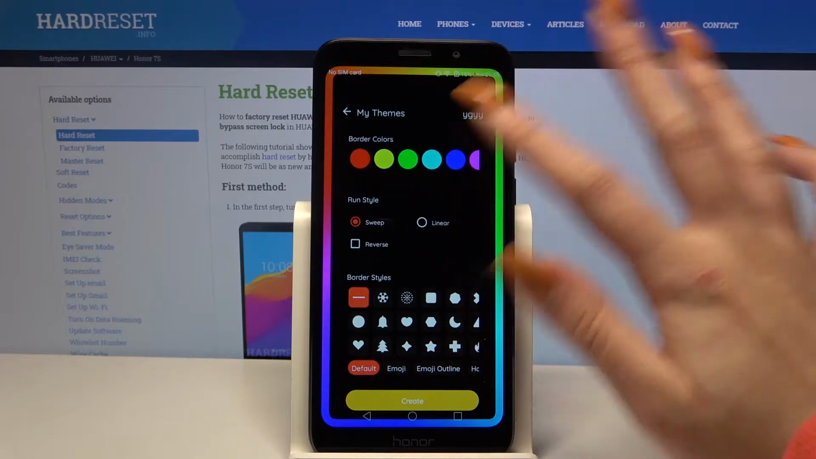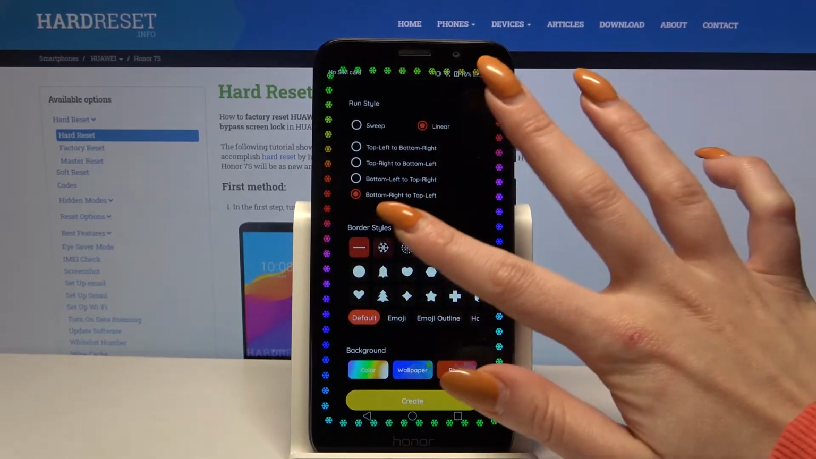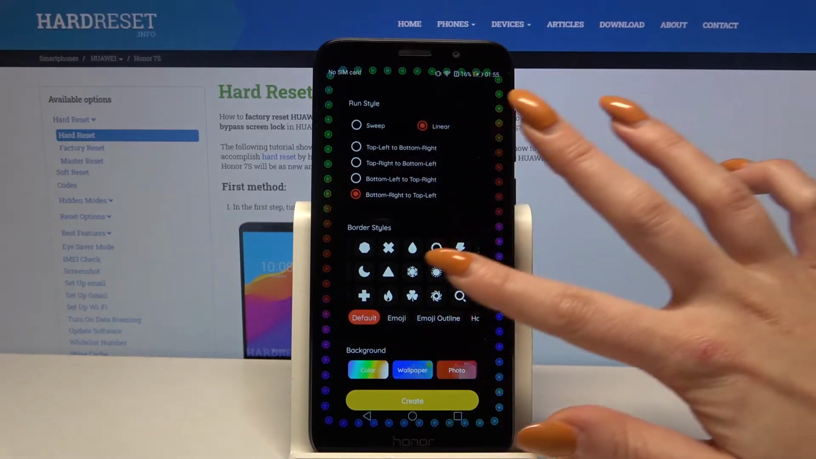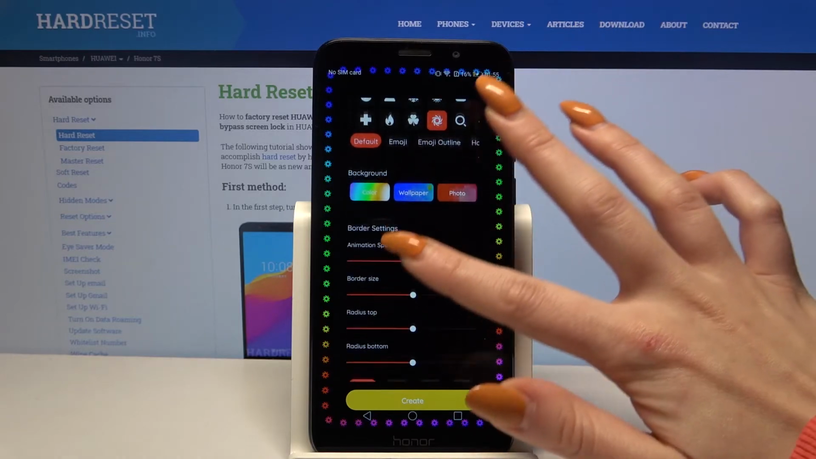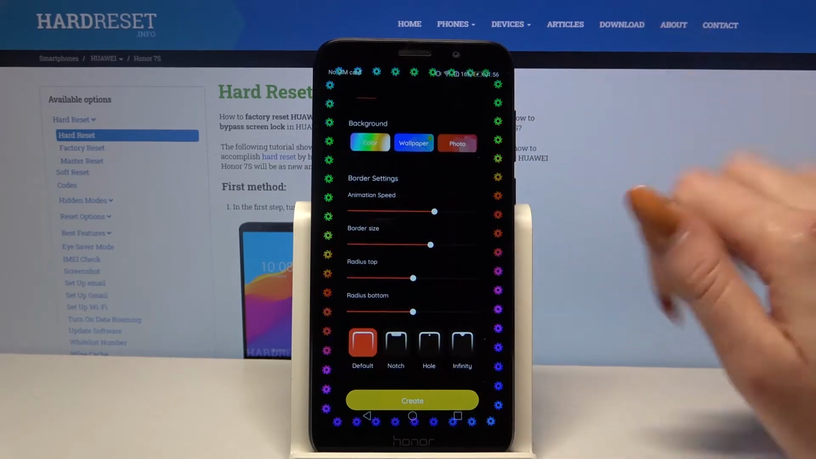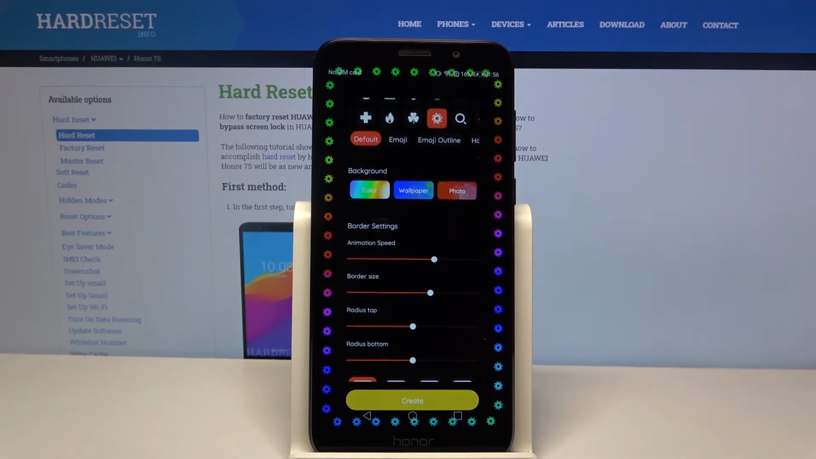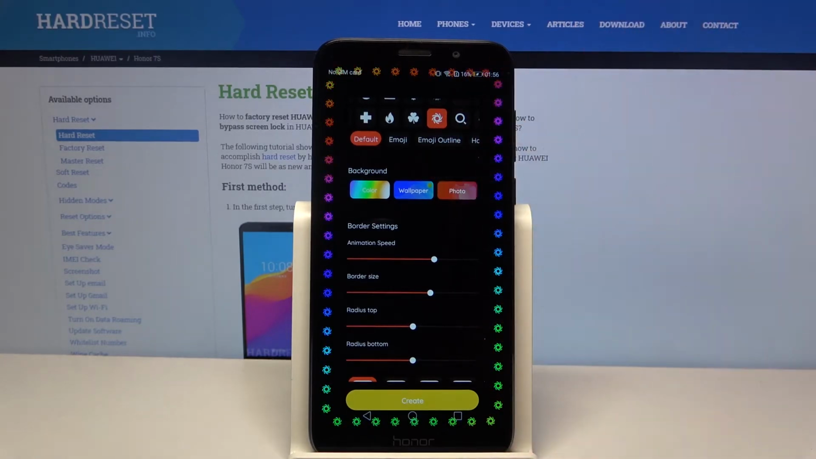For example, you can change run style, add pattern, change animation speed, border size, and many other things. When you're done, but you want to leave your current wallpaper, pick one of these sources, for example photos.